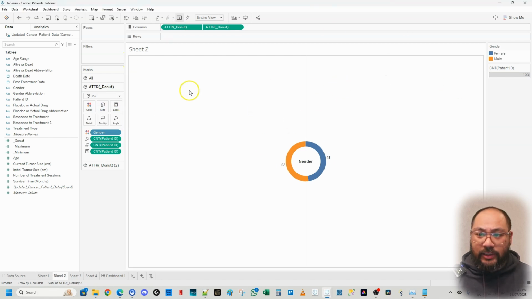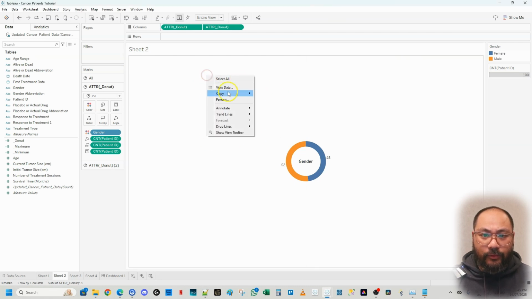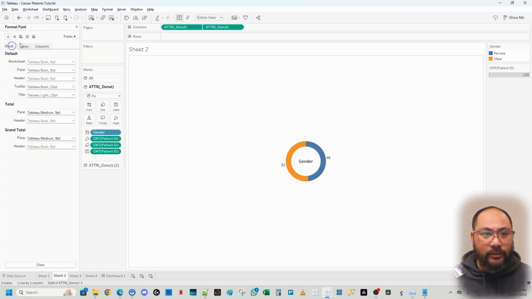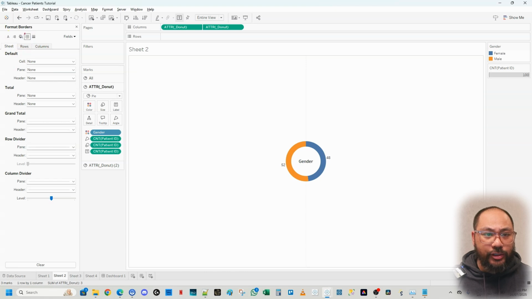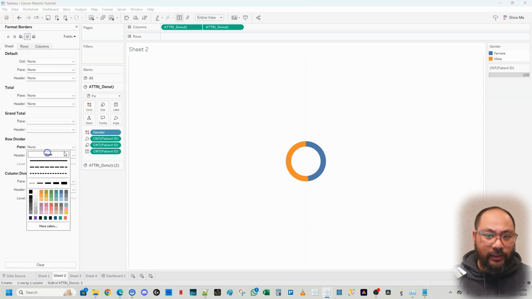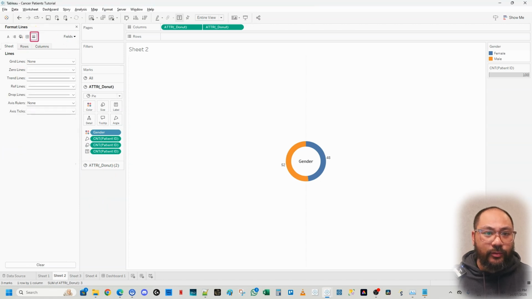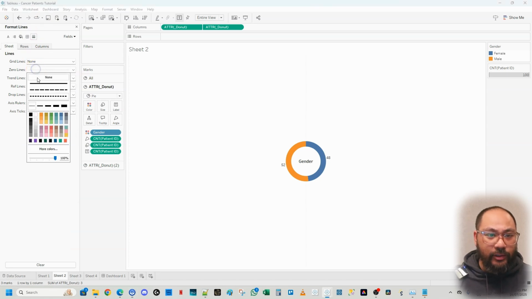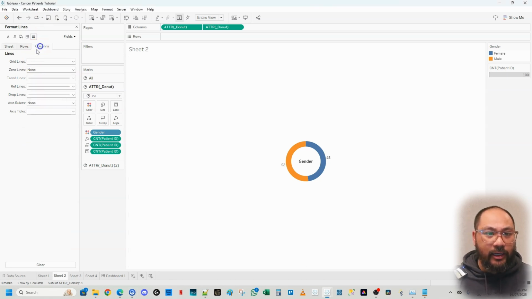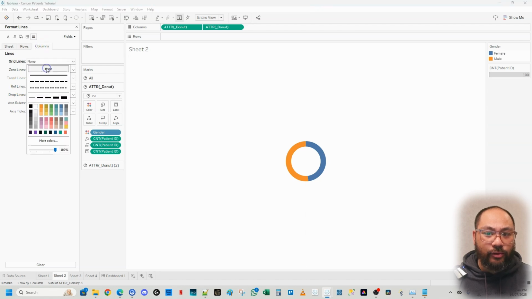We're also going to get rid of all these lines on the outside. Format. Okay, we're going to go into the border section again. And again, it's always the same one. Row divider, column divider. Get rid of that. Now into the grid lines. And again, it's the same thing. We're just getting rid of all these extra lines that we don't need. So get rid of the 0 line. And in the columns, that vertical grid line. And as you can see, the more you take away, the more your visualization shines through.